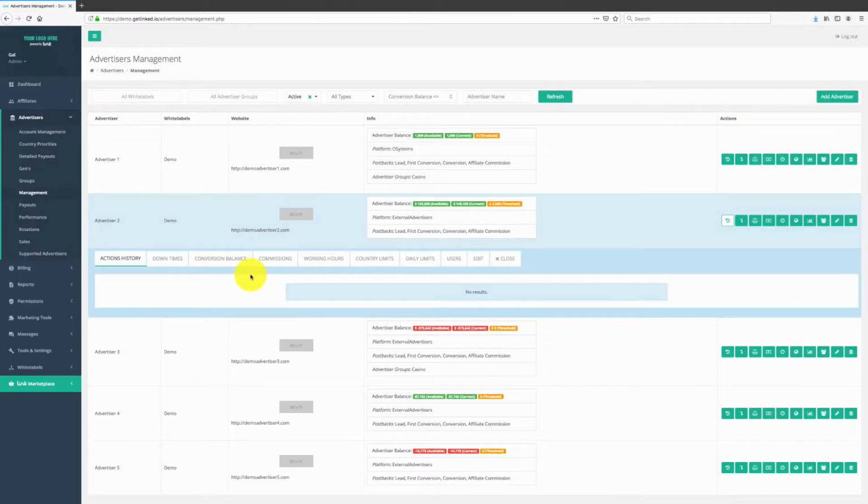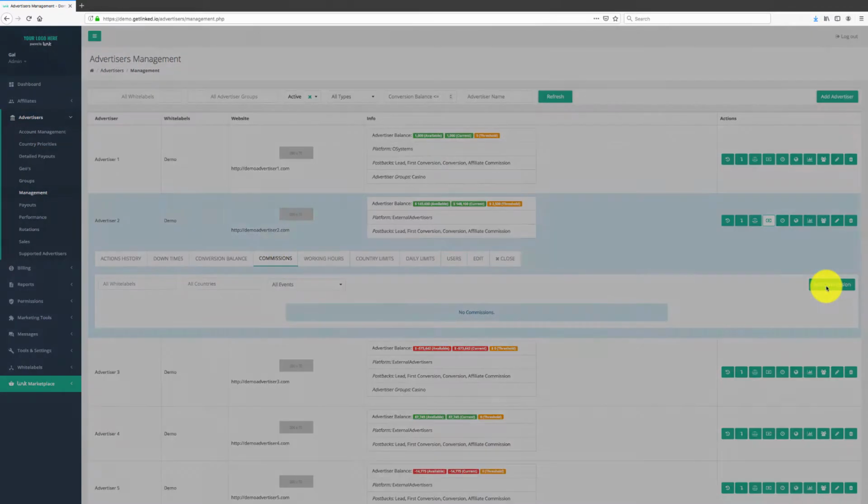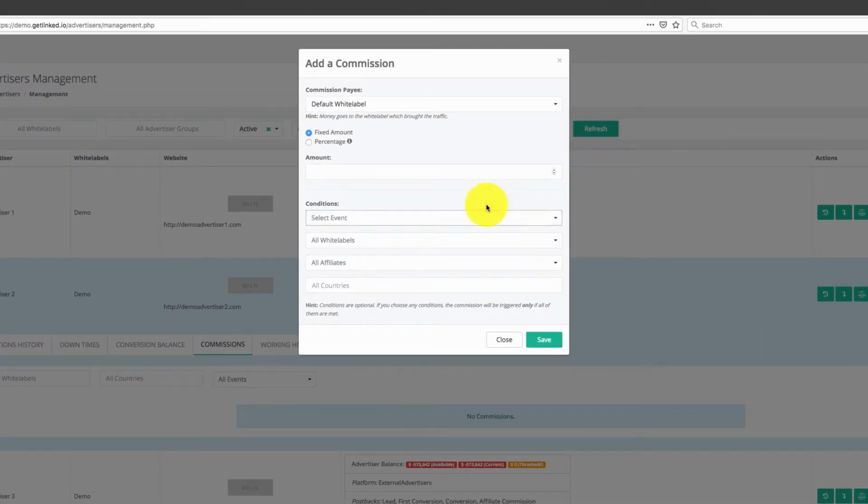Next up, we have commissions. Here we can set the commissions going from advertisers to the white label. If we click on the Add Commission button over here, we can select the type of commission, either a percentage or a fixed amount, and the conditions of the commission, for example, after a click, a conversion, referral, etc.